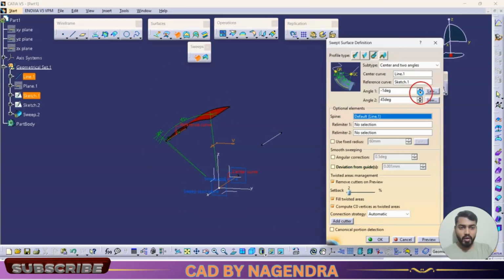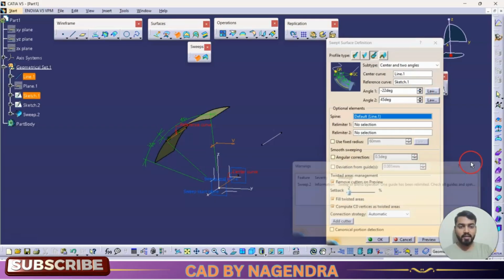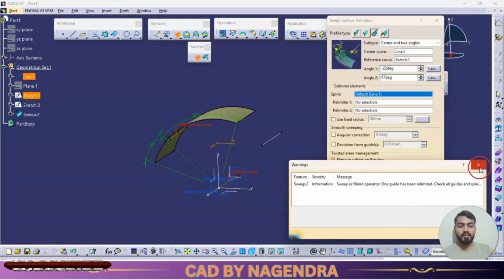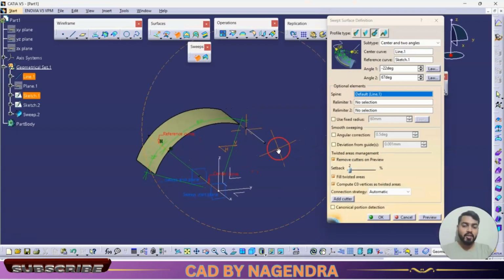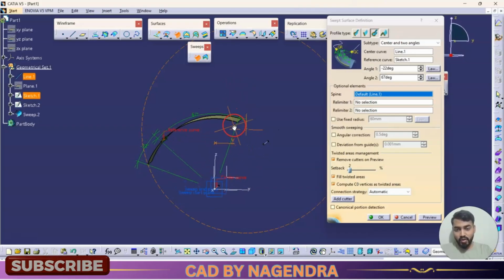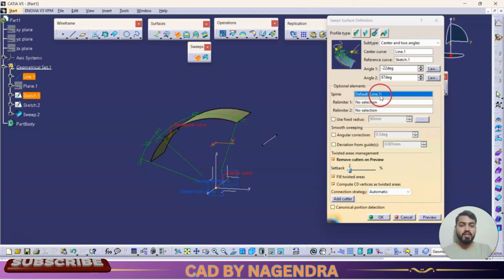If you want to add more, we are able to adjust with angles here like this. Still more this side if you want, we are able to increase these two angles, second angle and first angle. So by using this first angle and second angle, how much extra we want, how much area we need to cover, we are able to adjust by using this angle 1 and angle 2. So that is about center and two angles.